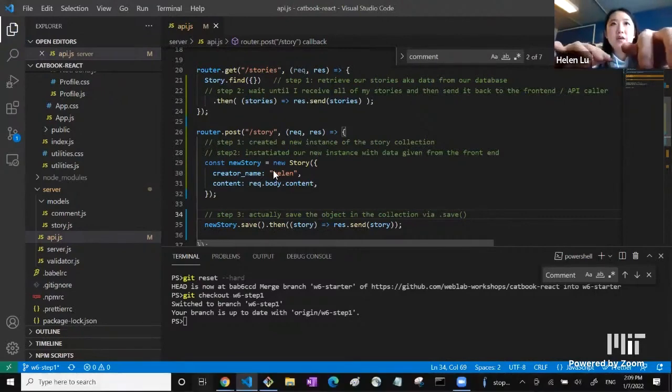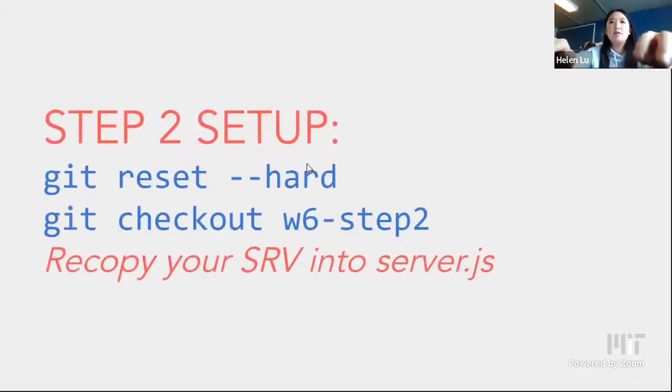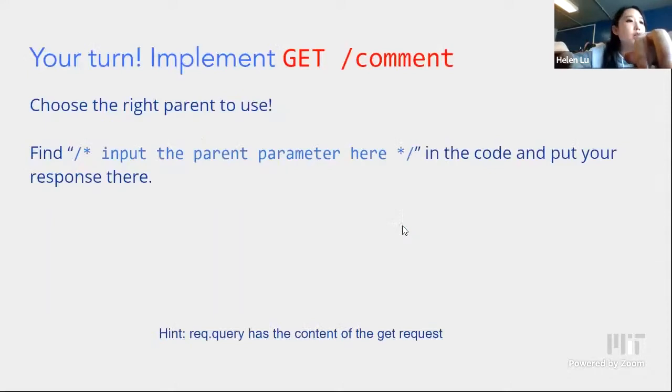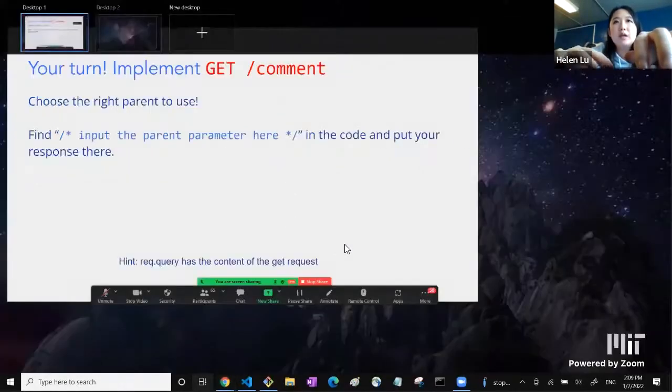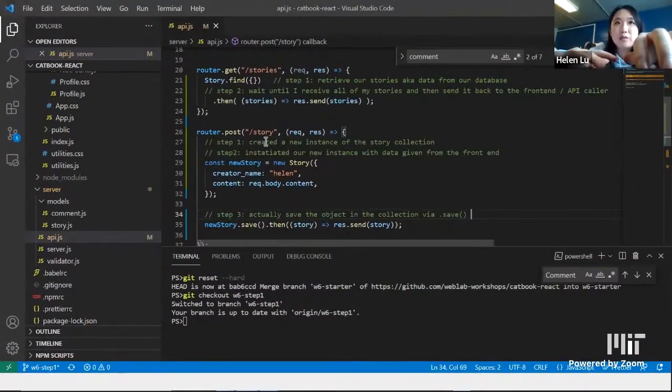So now it is your turn for the comments. You can run git reset --hard and git checkout workshop 6 step 2 to get on the same page. And remember to recopy your SRV into server.js. But yeah, the first step is to implement get comment. And remember that the comment has to match a certain story, right? So we want to get comments for a specific story.